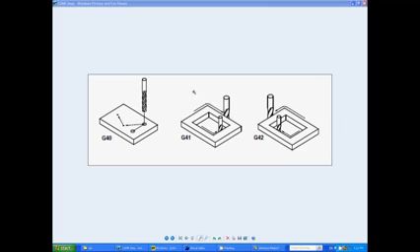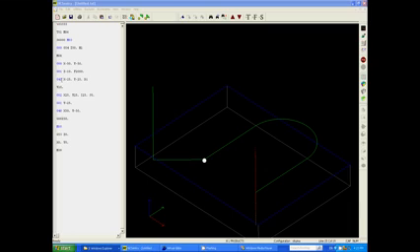It's always important when you're running a program that you've written by hand to run it in graphics or just above the job, so that you can get a clear idea that the side that you're calling cutter radius compensation on is correct.